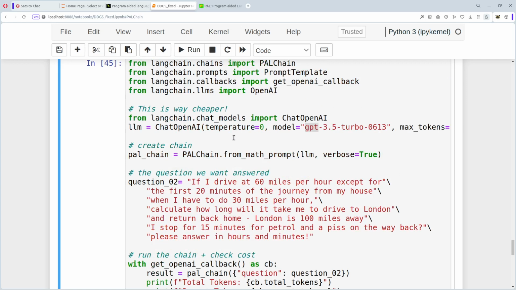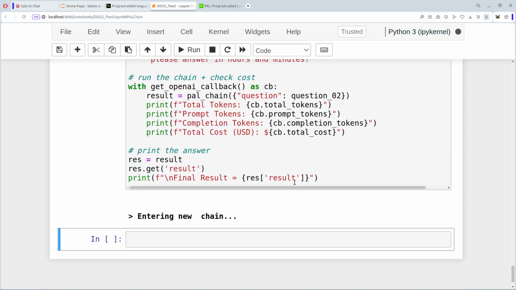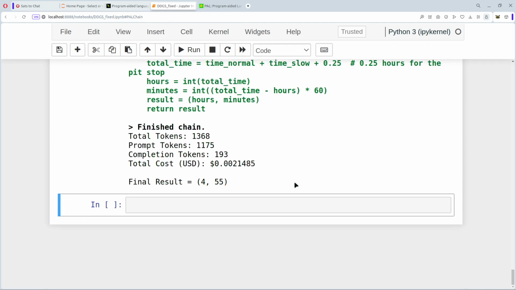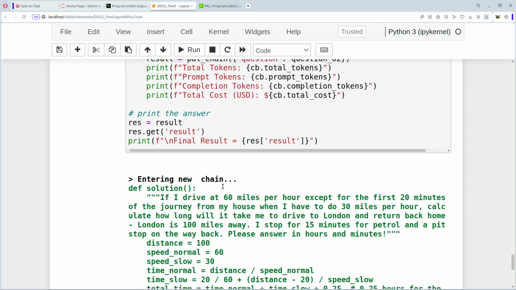So let me just run that again, just to show you I've not just made it up. Let's just run the code. You can see how long it takes. So here we go. What was that? About 4 hours 55. Have I changed it?